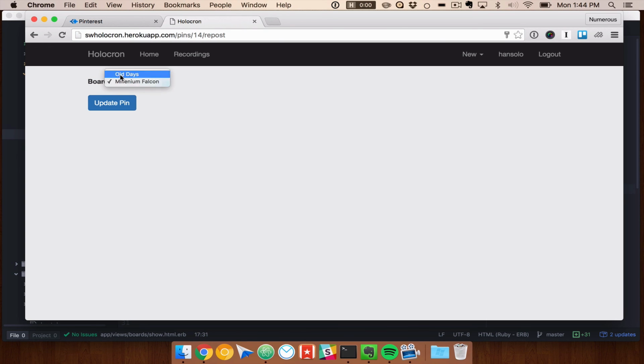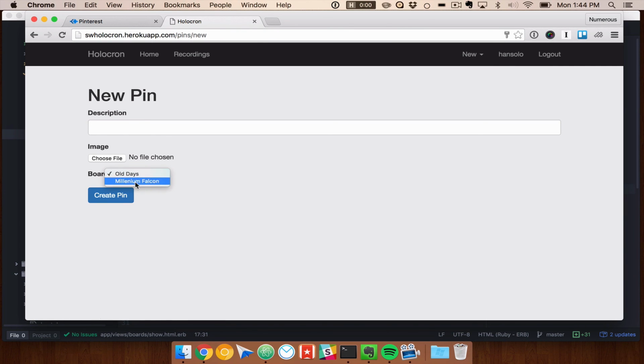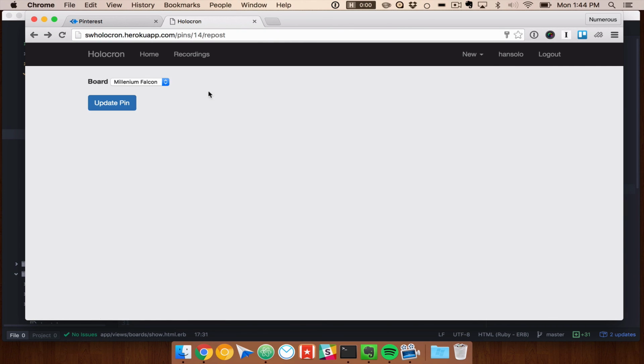and it then asks me which board I'd like to post it to. What's really nice about this is it's only going to show me the boards that I have access to because I'm the current user. This works very much the same as when we created a new pin, and it lets you select which board you want to add it to. Again, all of this can be dressed up. This button should say repost instead of update pin, but you get the idea.